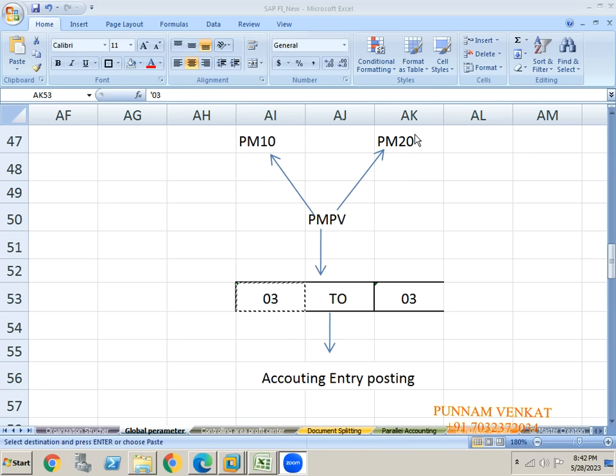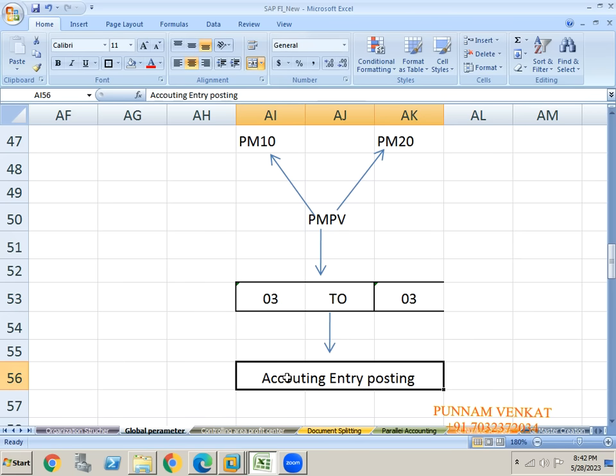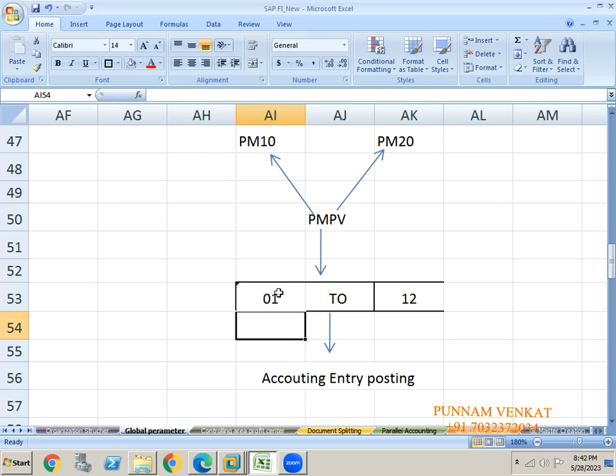Yes, sir. So what I am trying to tell is, every month they will maintain like this. If I maintain 323, it means the end user will be able to post the accounting entries only for the third month. Third month means April is the first month, then May, June. They will post the accounting entries only in the June month. For practicing purposes, you can maintain here 012 and 12 like this.